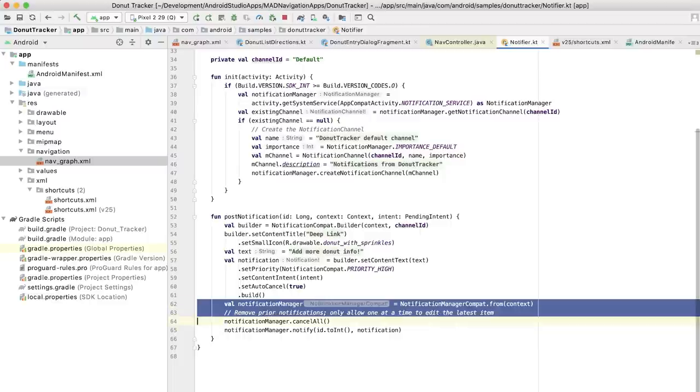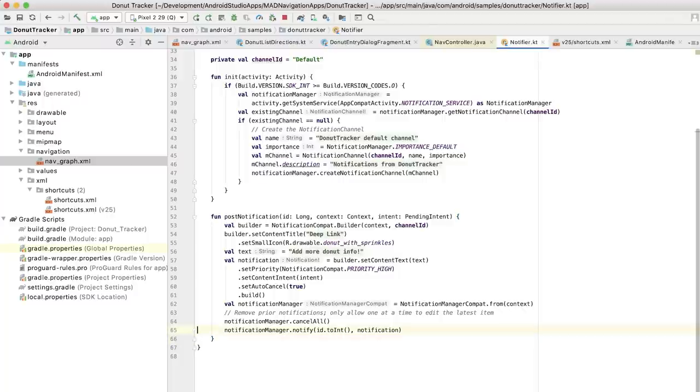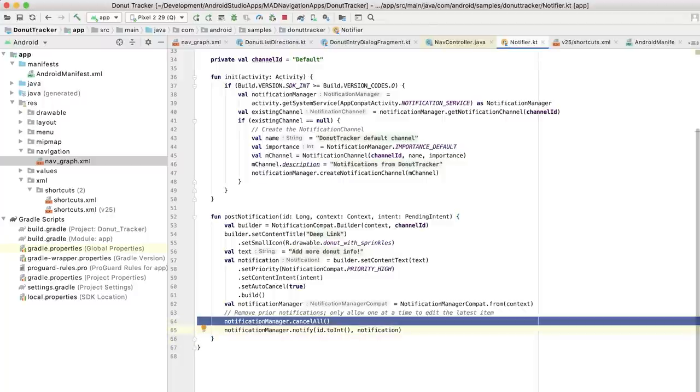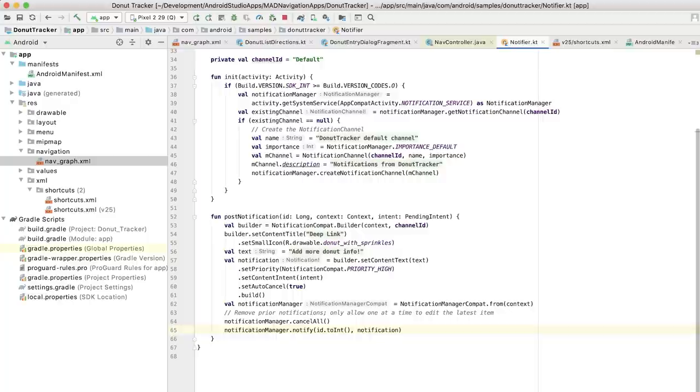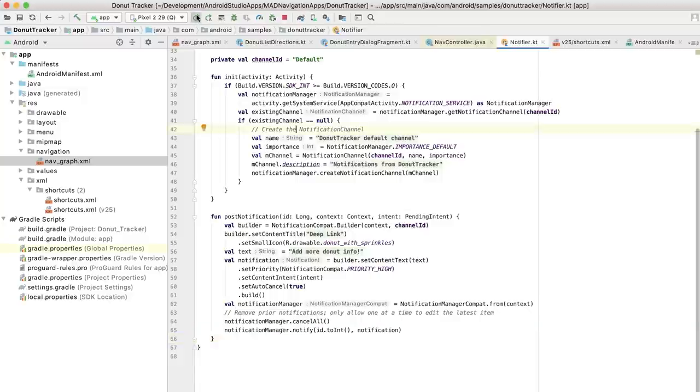And then we cancel notifications if they exist already. I only want to get back to the latest donut editing process that I'm involved in. I don't want to continue editing all of the donuts that I happen to enter all that day. That would be far too many in the notification panel. So we'll go ahead and cancel any existing notifications before we then create the new notification. Then that will post on the system and we'll be able to click on that notification to get into it. So if we run the application, we can see that happen.